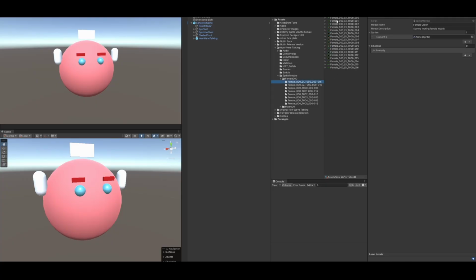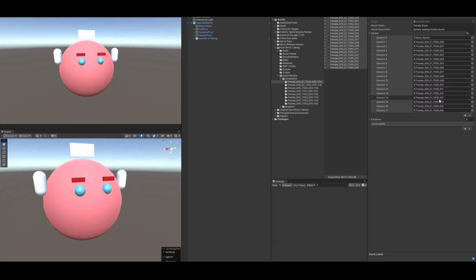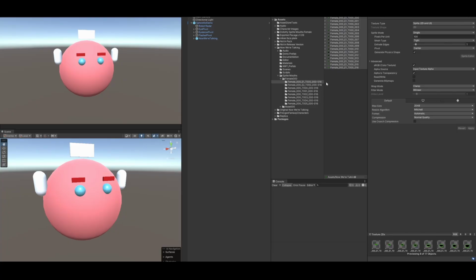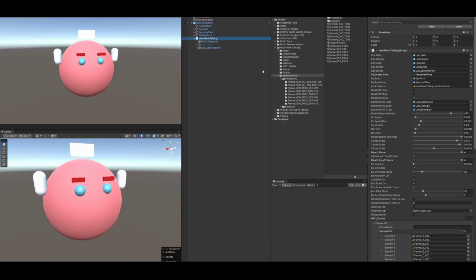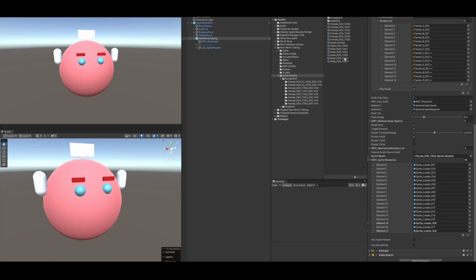So I know that these are green Sprite Mouths. Let's just lock that so that we don't lose it. And we can take these 17 sprites and drop them in. And that's all you have to do. Then you take that new Sprite Mouth, we'll call this green female, and you just literally find the Now We're Talking prefab on the character you want and drag and drop that in, and immediately these will become populated with that sprite scriptable object.